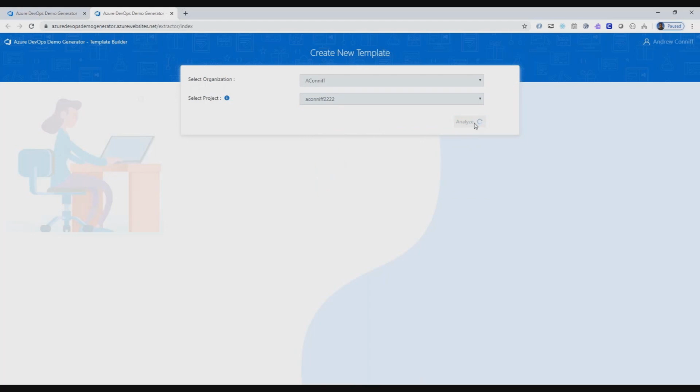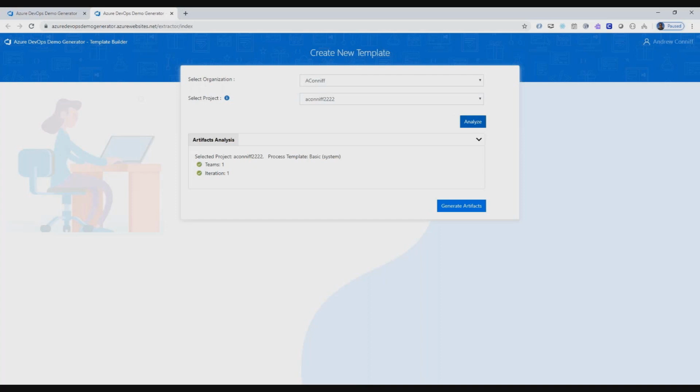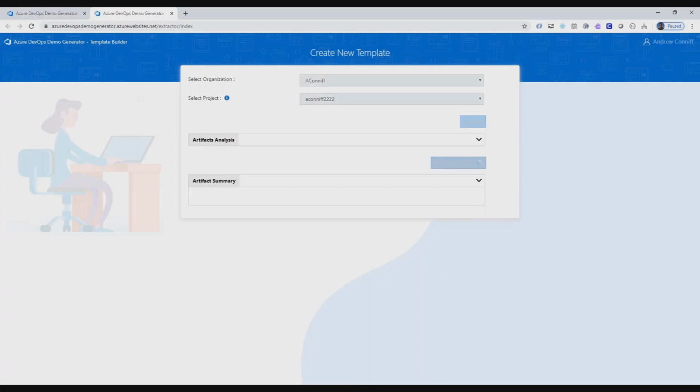So I'm not saving it for everyone in the cloud. I'm just saving it to my computer. I can generate the artifacts. Because there's nothing in here, this will be a really fast one to do because we didn't really create anything.